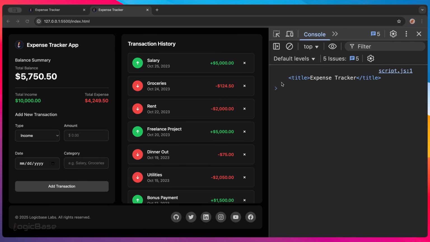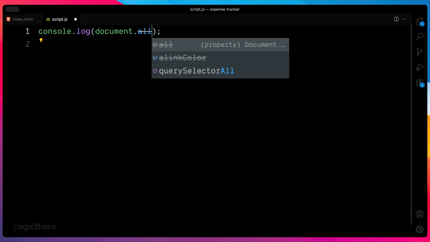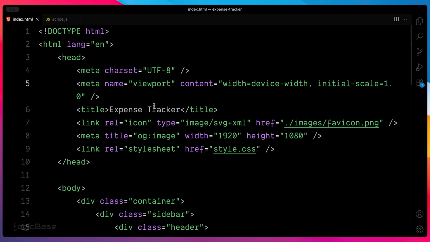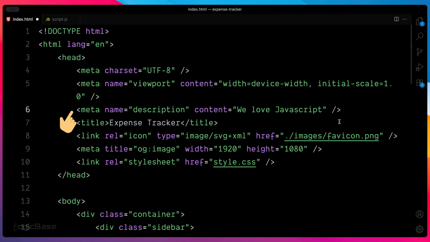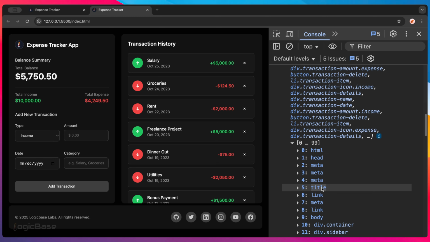For example, right now, the title element is at index 4, but if I go back to index.html and add another meta tag just above the title, say a meta description with the content "We love JavaScript," then the title's index will no longer be 4. It will shift, and right away, you will notice in the console that the title's index has shifted to 5. That's why you should never rely on indexes to manipulate the DOM.